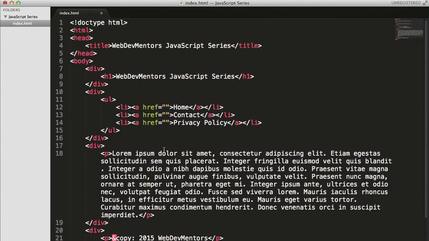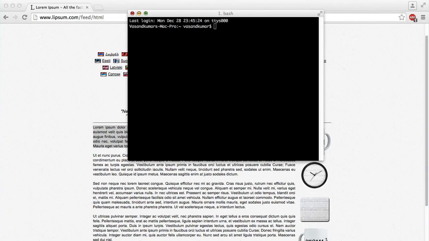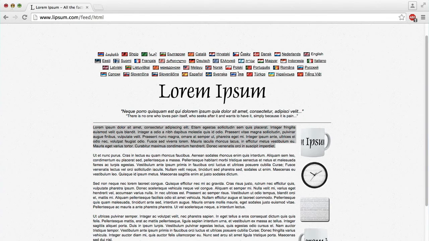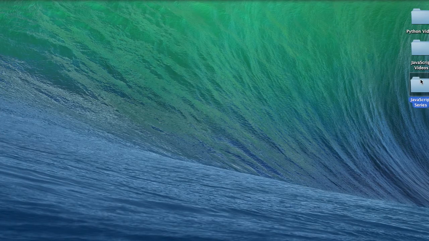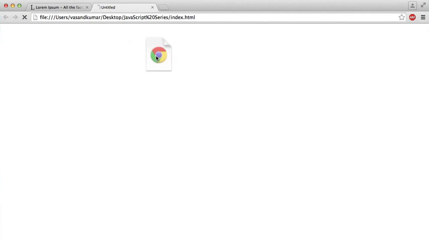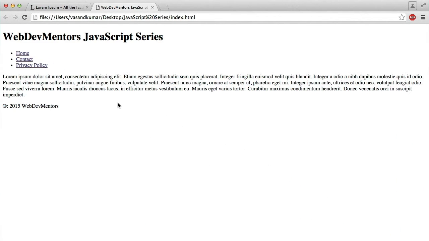Now I think that's the end of my website. Let's minimize it, close this terminal, minimize it again, JavaScript series, index.html. There we go. We have not a great content, but it looks okay. Nothing much for a website, but this is what we're going to work with.